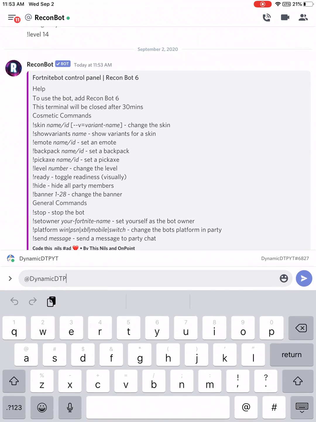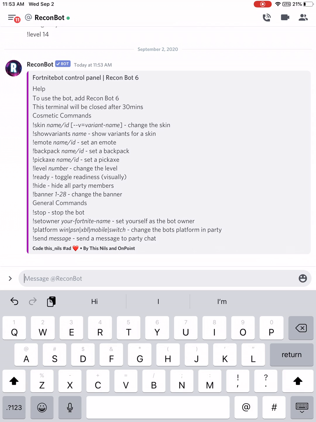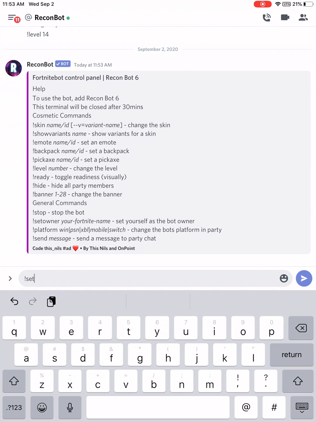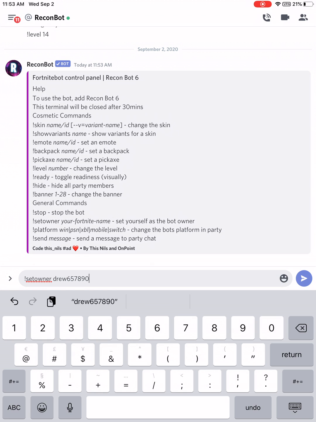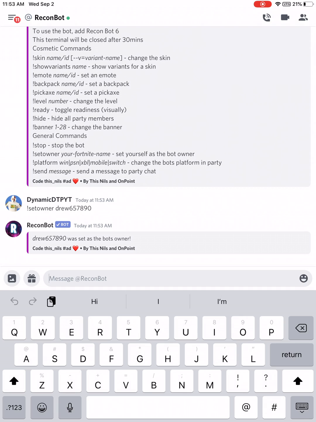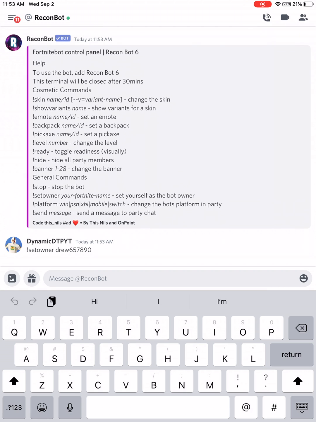Now you have to set your owner. You type in exclamation mark set owner, and then you'd put your Fortnite username. So I'm gonna put drew657890. Then I am now the owner. So now it'll add you on Fortnite, and then you will get a friend request from it. It's gonna be a recon bot, so you need to add the recon bot.